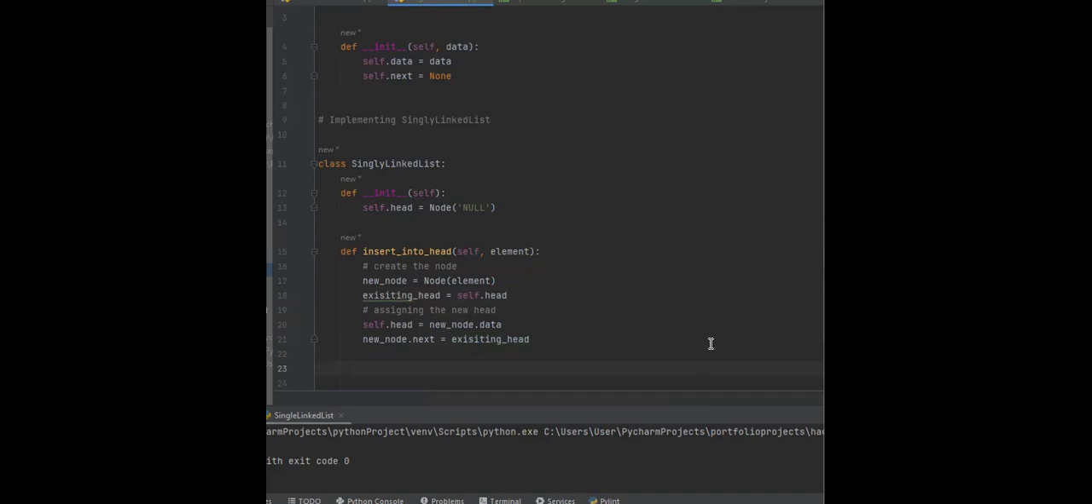We'll simply say yes after everything is done. We'll simply return the head. Then we can say simply self.head, we can return it in case you need anything.